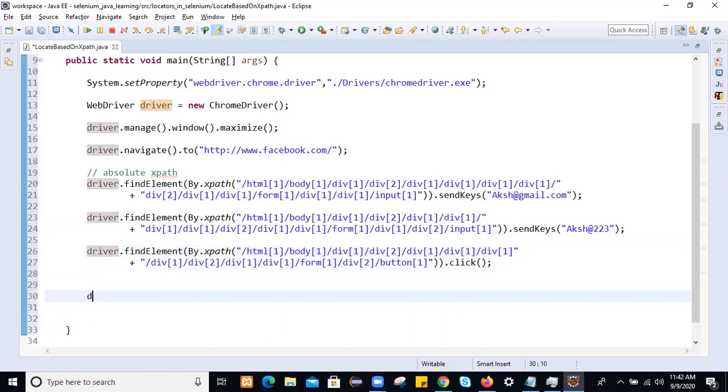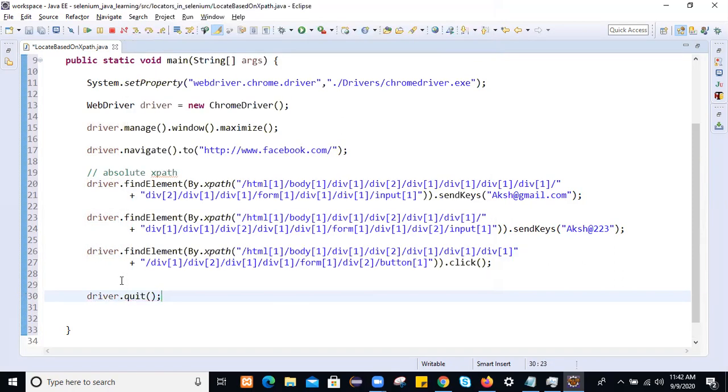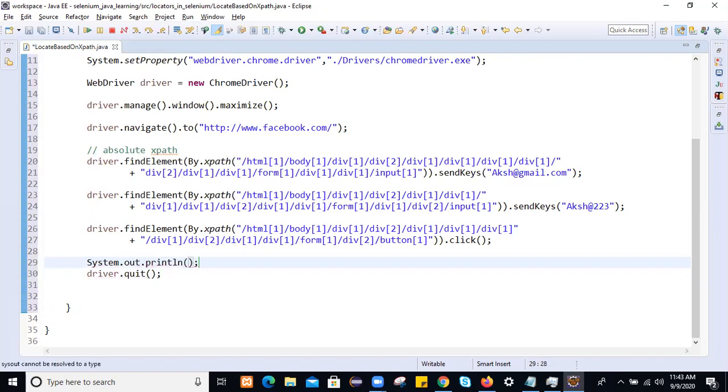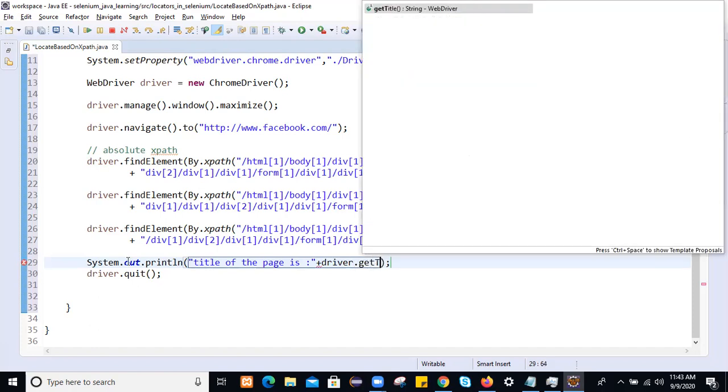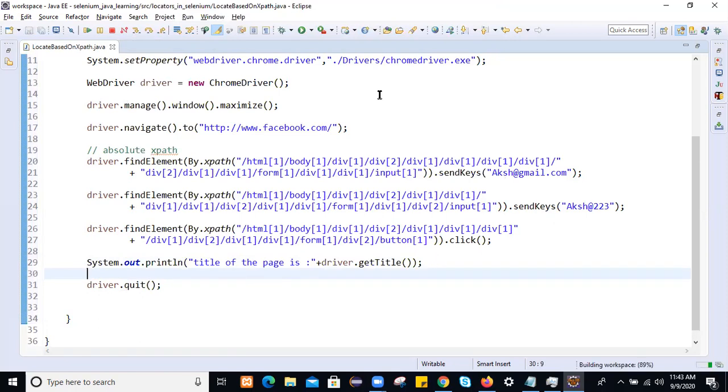After you locate the web element, I will perform the click operation. Immediately I want to quit the browser. I don't want to wait. If you want to display the title of the page, you can display it, meaning are you able to log in successfully or not. We'll say the title of the page is whatever title. How to retrieve the title in Selenium? To retrieve the title in Selenium, we have the getTitle method. So to get the title of the page, let me run this application.